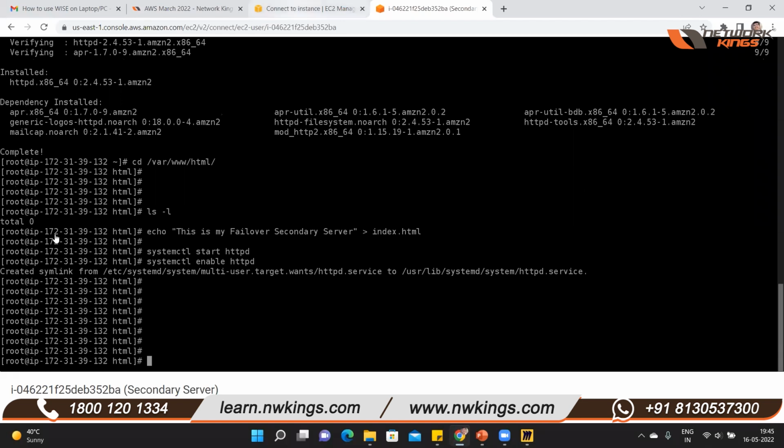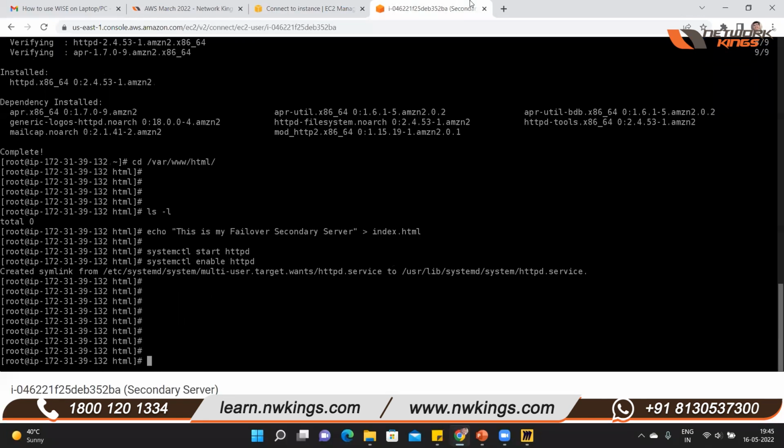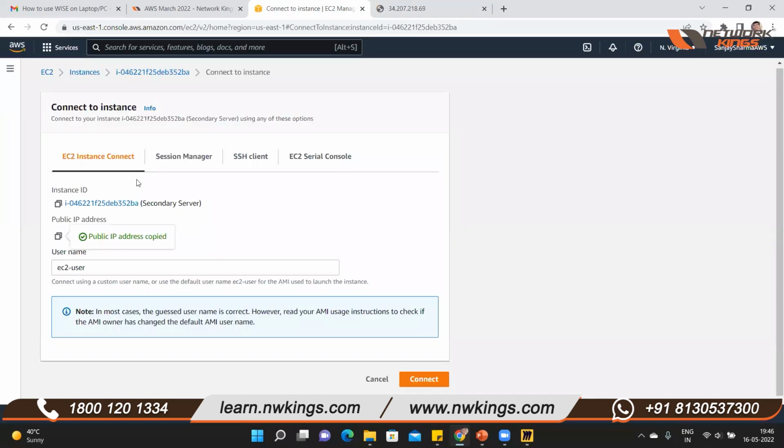Can I just go to the IP address? Let me see if the IP address is working or not. Yes, the IP address is working. So this machine is working. This is my secondary. And in this way, I'm going to configure my primary server as well.